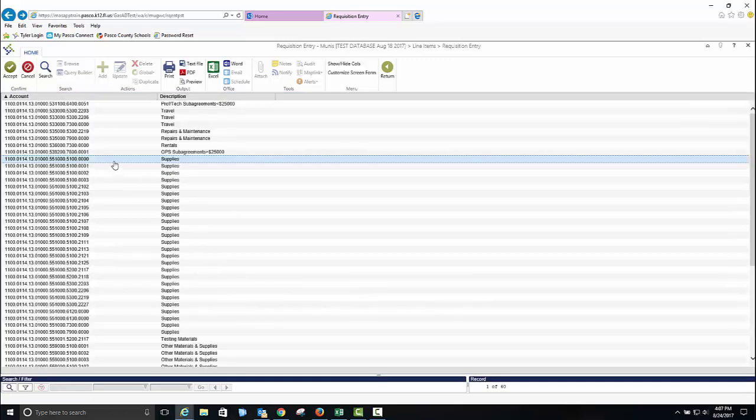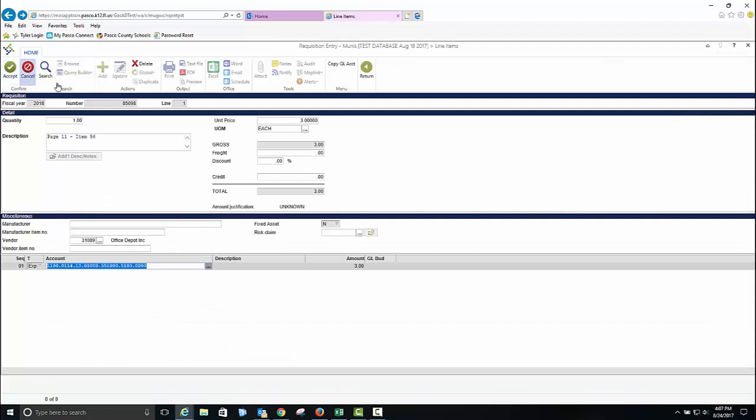If the ellipsis was used, only the permitted accounts will appear. Highlight the account you wish to use and select the green check. The system returns to the line detail screen. Tab to the Amount field. Change this field only if the line item will be split coded. Select the green check to save the line item detail.